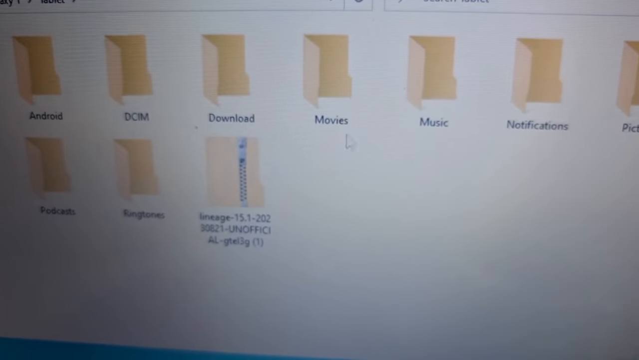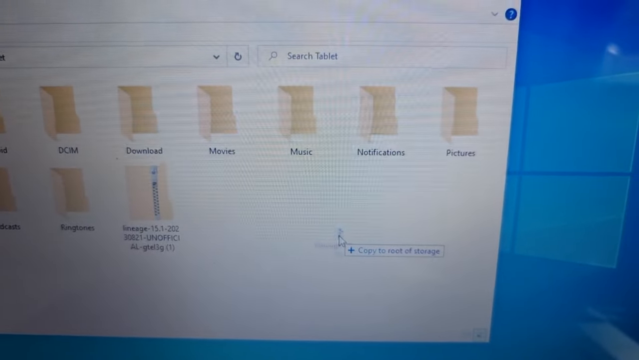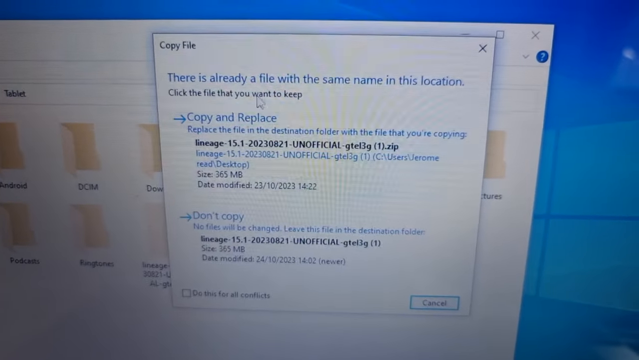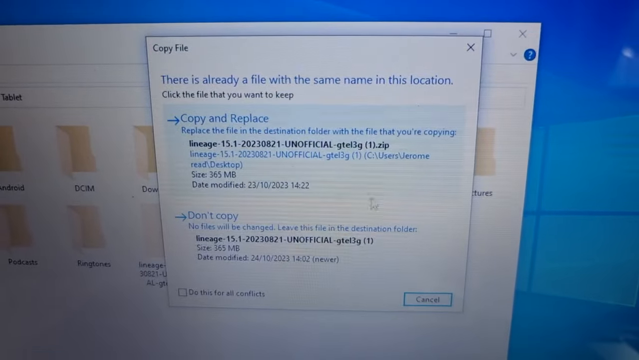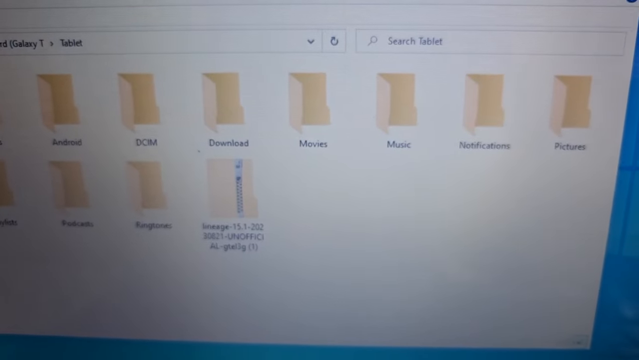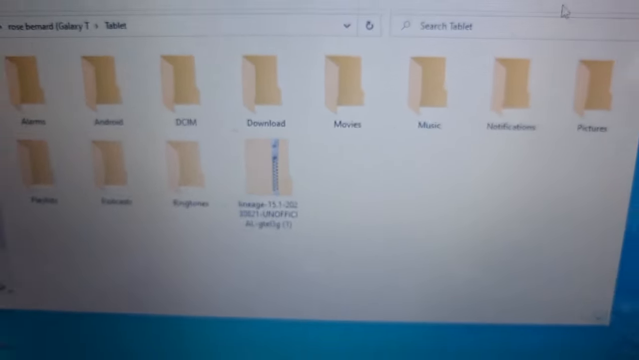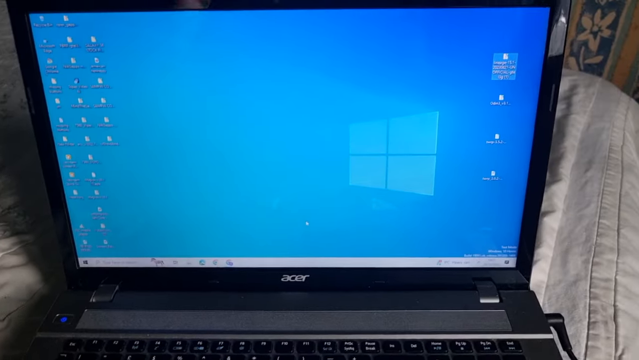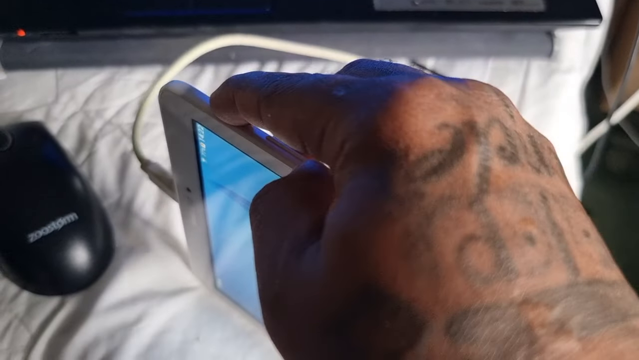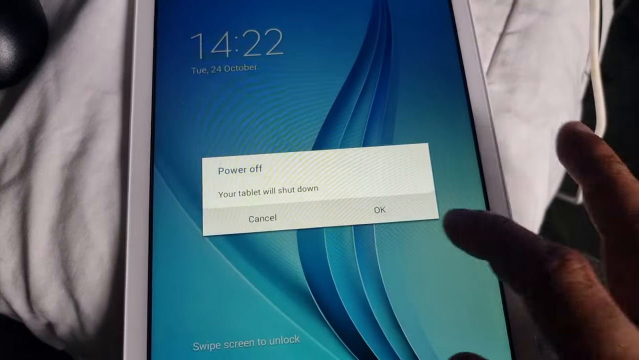I've placed it on there already. So just drag and drop it onto there. As you can see, this file already exists in this location, so I'm not going to copy it, but just drag and drop it into there and then you should see it. So there it is. And then from there, simply turn off the tablet. Press the power button on the side and power off the tablet.